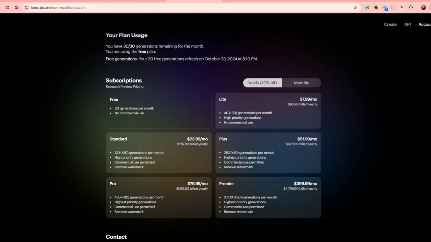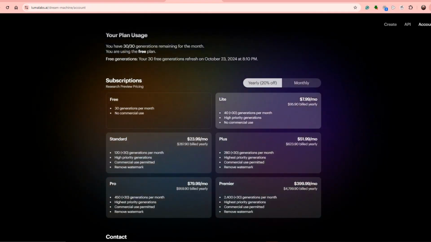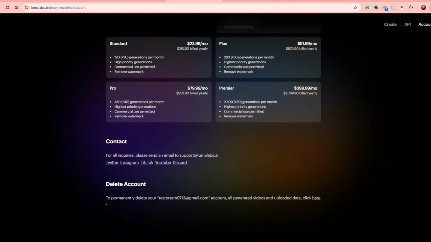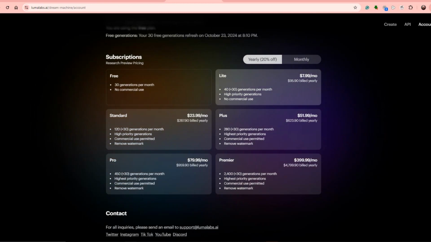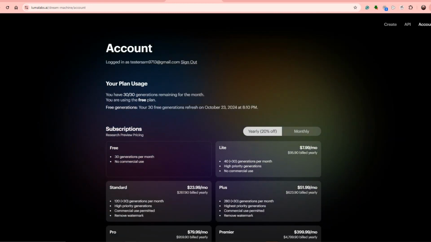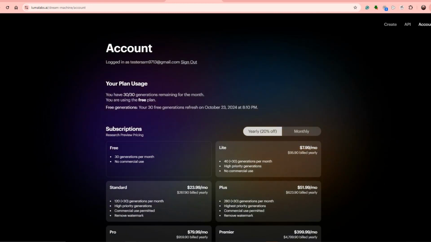This is the subscription prices. You can use Lite, Plus, Standard, Plus, and Premium. And well, the prices are not too high, but well, you can see if it's good for you or not.